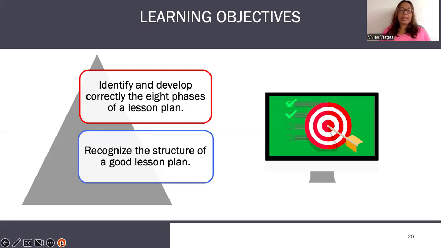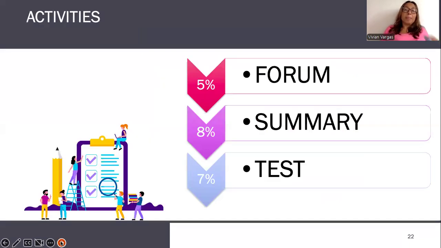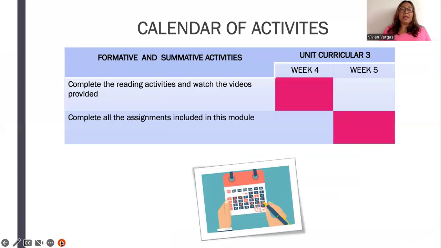that are directly linked to the topics that we have, to the titles that we have seen. To videos and to links as material that we have to use in order to understand the topic. For the activities, now we have a 20% activity in total for the forum, the summary, and the test. The calendar of activities, now since you have 2 weeks, in 1 week you develop everything that you need to develop, and in the next one you will complete your assignment.